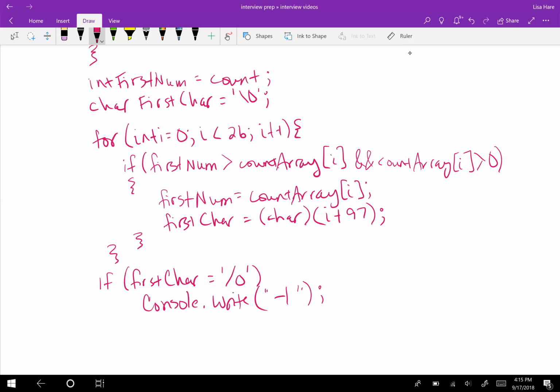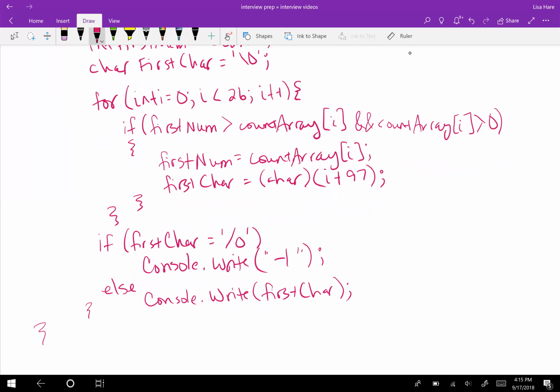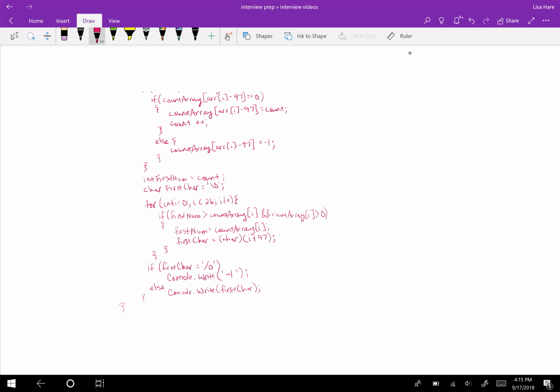And otherwise we did find something, and we can print our first char. Okay, so that should take care of everything. Let's go ahead and walk through this and test it out.